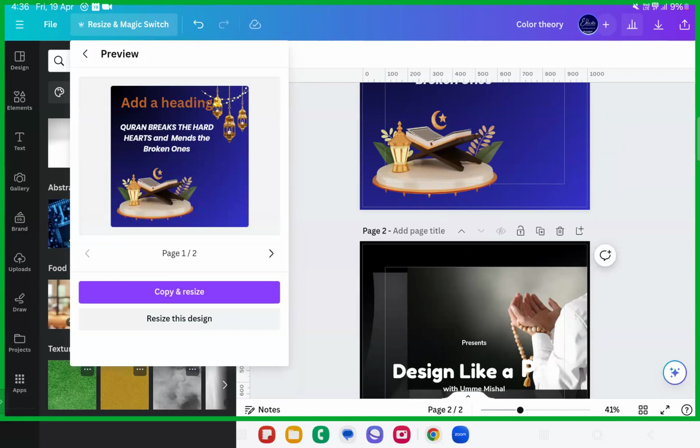For example, if you want this as well, and also the other design with the resized content, then you can just click on copy and resize. Or else you can resize this design itself. This design will be resized, and the 1,000 pixel by 1,000 pixel design will be changed to the Instagram post. Okay, it will be cut out.